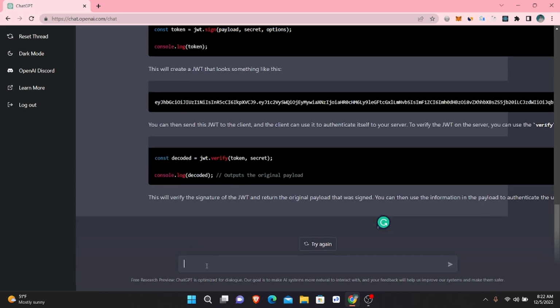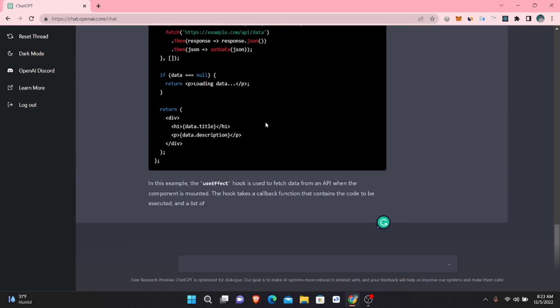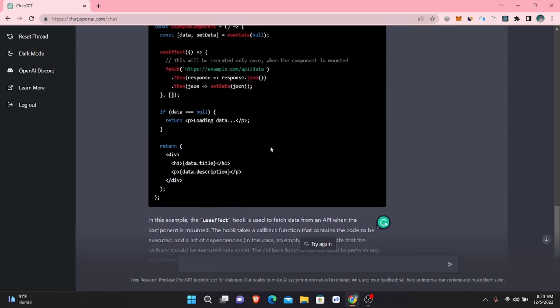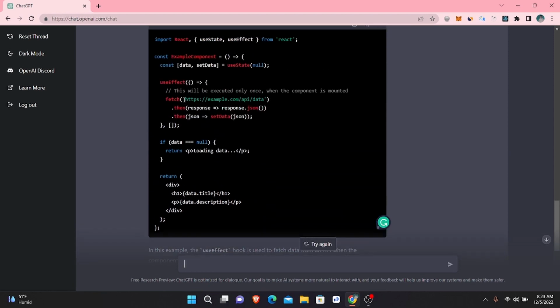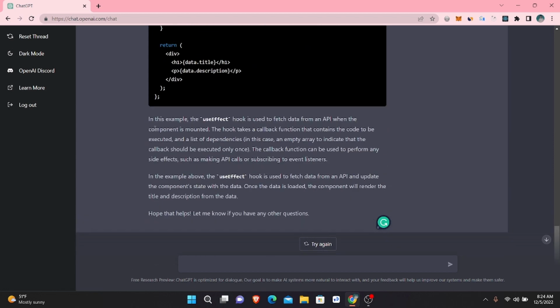Let's write a useEffect. Okay, so let's write a useEffect in React.js. Look at that. It takes a fake API, and it fetches our data, and it also teaches us how to use this fetched data. It writes every piece of code, and it explains everything to you.